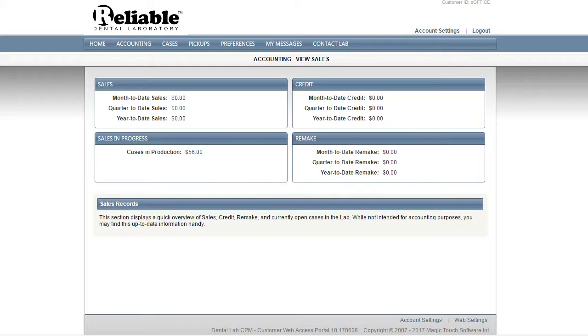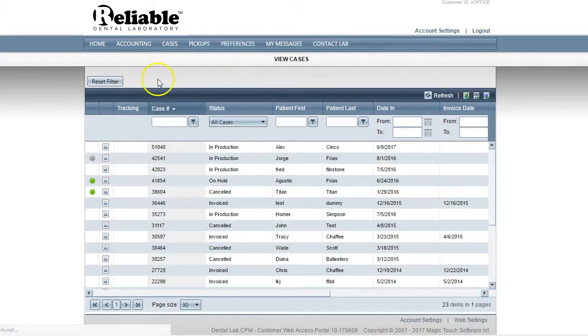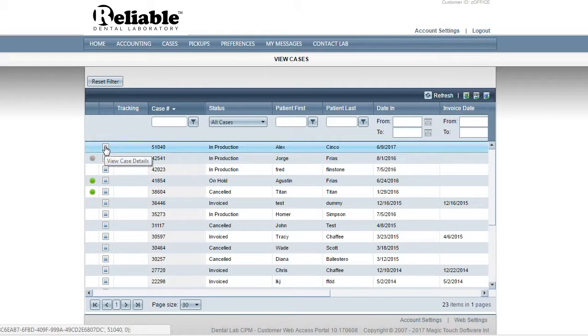Move forward with submitting and tracking cases. First things first, we want to view all cases. Any cases that have a gray or a green bubble: the green means that there's a case question, and the gray means that there are attachments to that case. Anytime we'd like to open any of the information, we need to go to View Case Details.